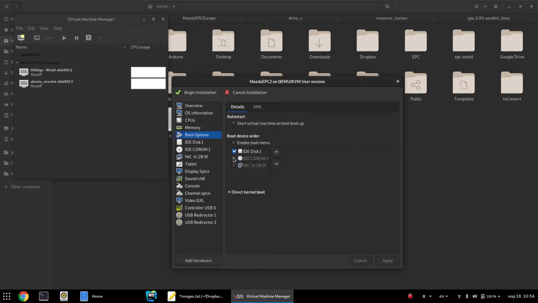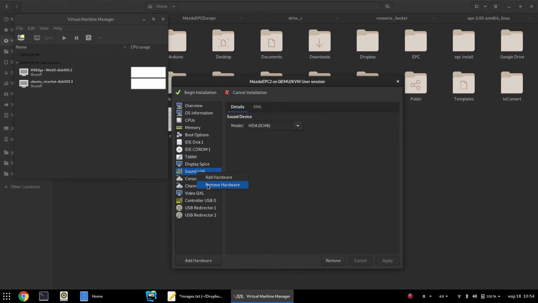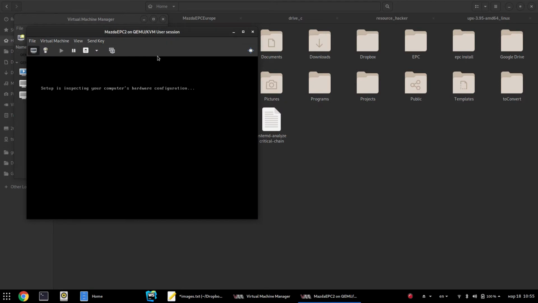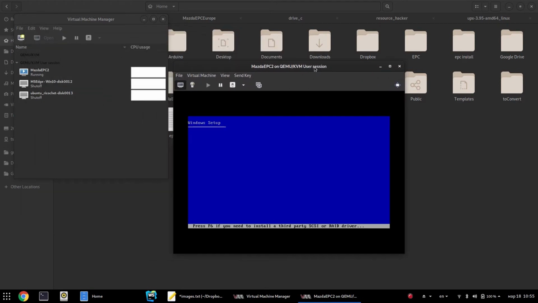Memory reset. For the boot options, CD-ROM should go first, then yes, I want to apply. Then this is the image, this is also the image. I do not want network. No network, remove hardware. So no sound, remove hardware. The rest is fine. Okay, and with that we are ready to install the Windows.